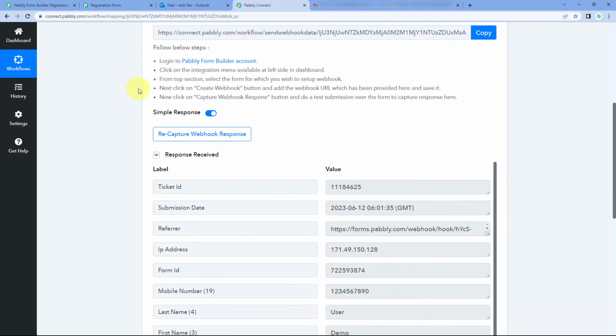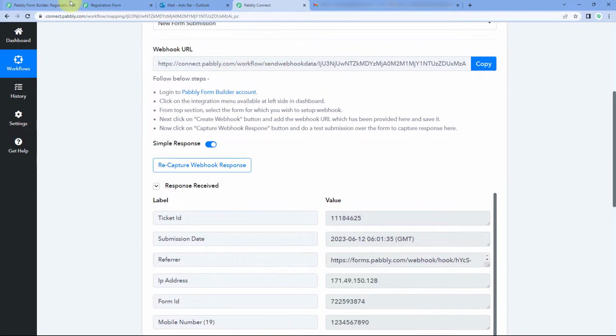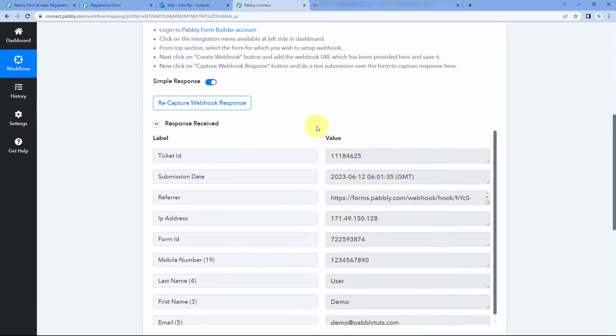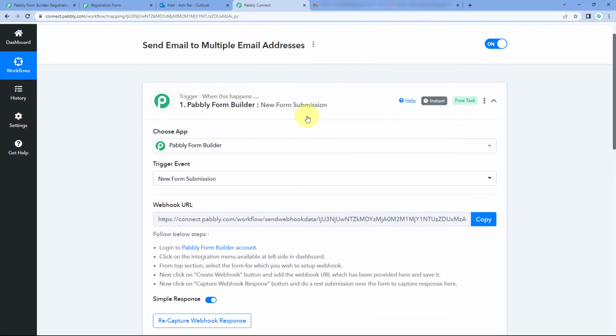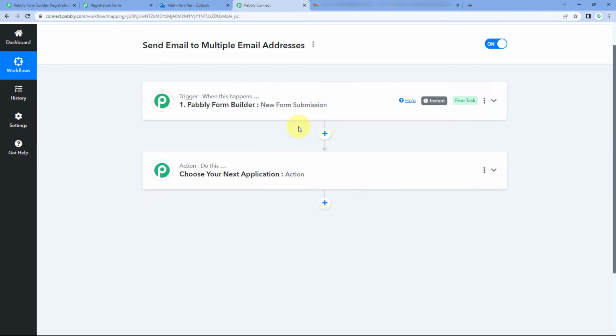So here we have created this trigger. We have connected our Pabbly Form Builder account, this particular form, with Pabbly Connect. And after making the form submission, we have also captured the response. So I'm supposing the rest of your automation workflow with the trigger step is created. Now we will just directly move to the action step of Microsoft Office 365.